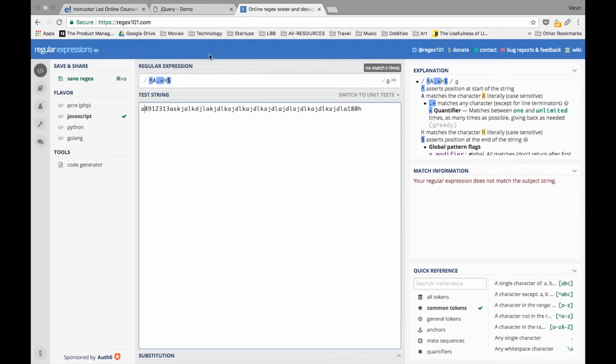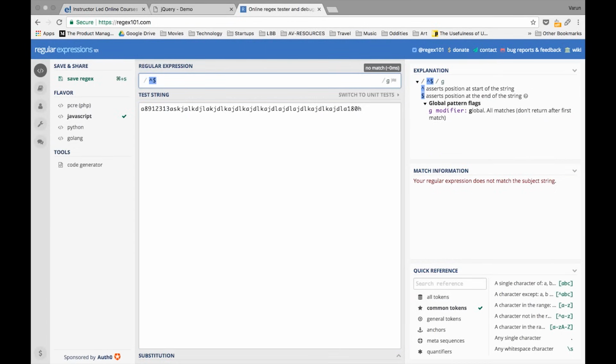Then the next is the escape character. Let's suppose I want to match $400, or I want to match anything which ends with a dollar. I want to match a price.